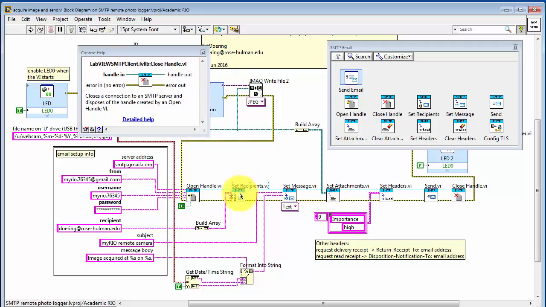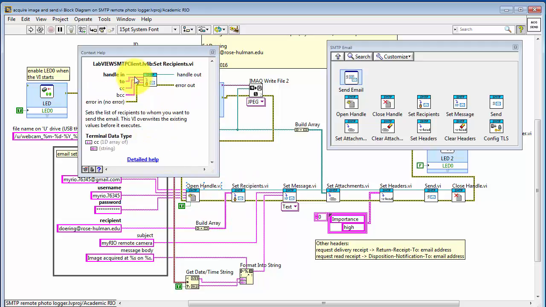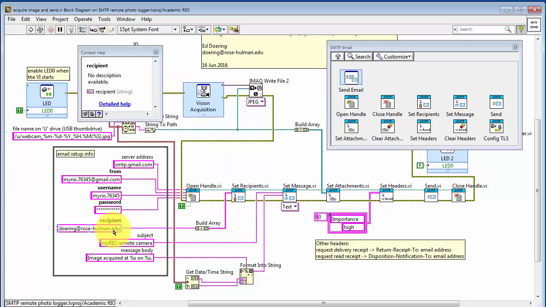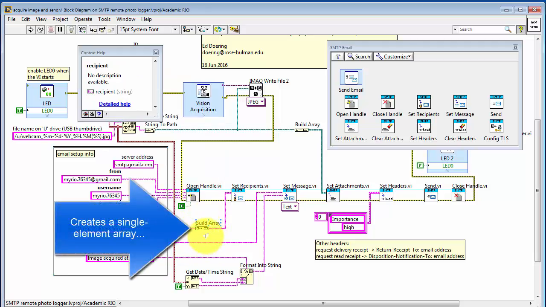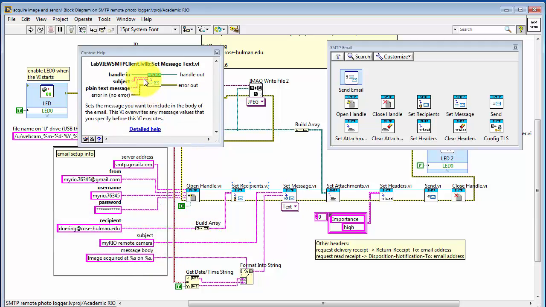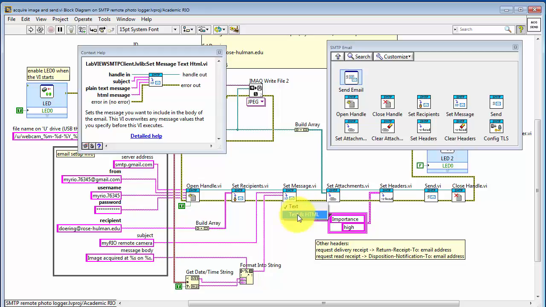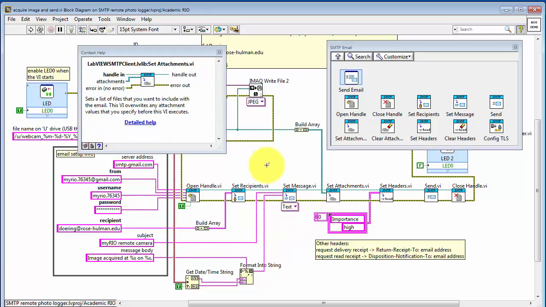Set Recipients. We have 3 string arrays for the To, the CC, and the BCC fields. The CC and BCC fields are optional. I have a single recipient which I turn into a single element array because Set Recipients requires a string array. Let's look at Set Message. It needs a subject and a body text. It can either be plain text, or if you include the HTML codes, it will transmit that accordingly.